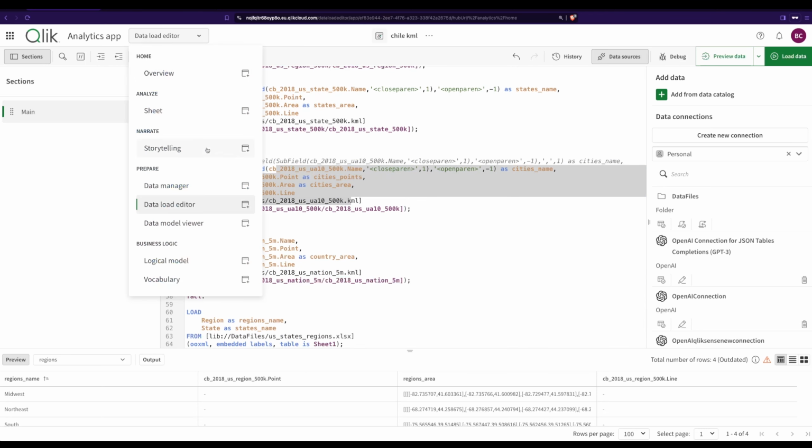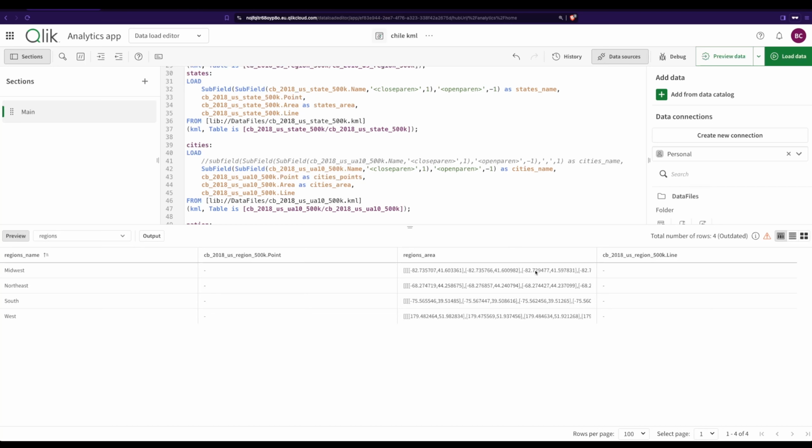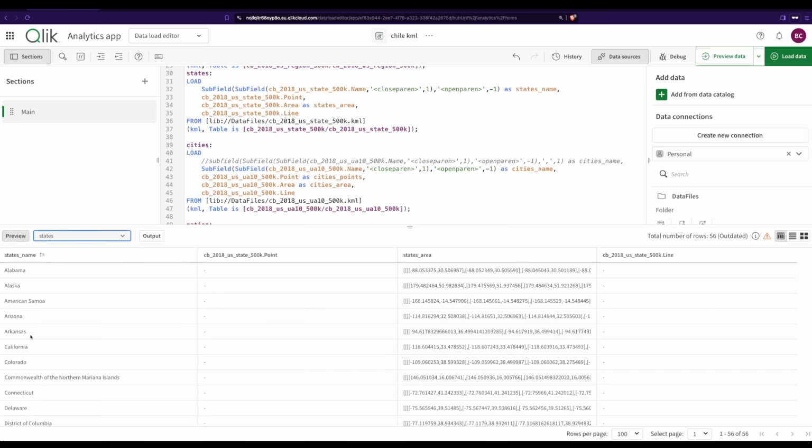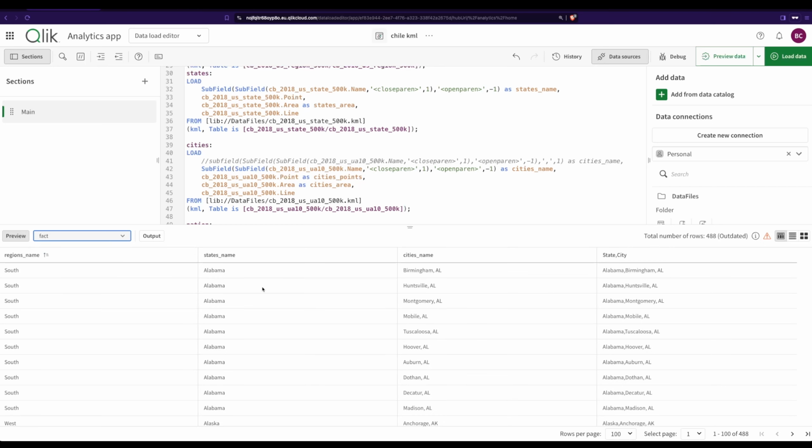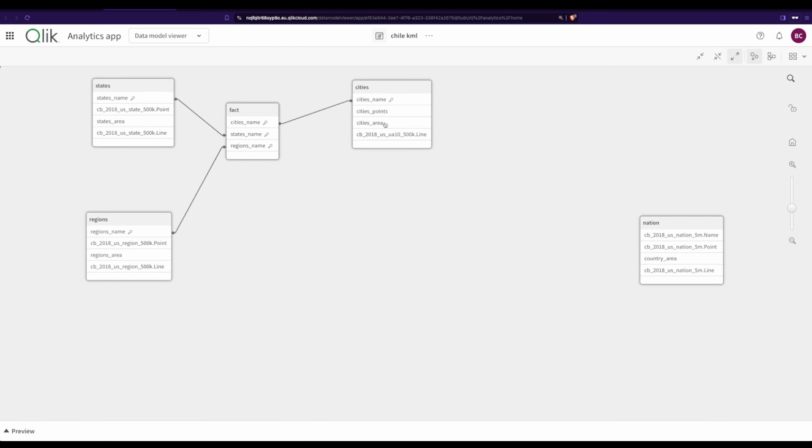So essentially I have regions over here with the regions coordinate, then I have the states over here, the names of the states with the states coordinates, and then I have cities here, the city names with the states coordinates, and then I have a table that actually combines them, saying which region contains which states and which states contains which city in the same way. So this is how I have it. I have one KML file for cities, one KML file for states, one KML file for regions, and then I just have a fact table which says which region, state, and cities are connected.